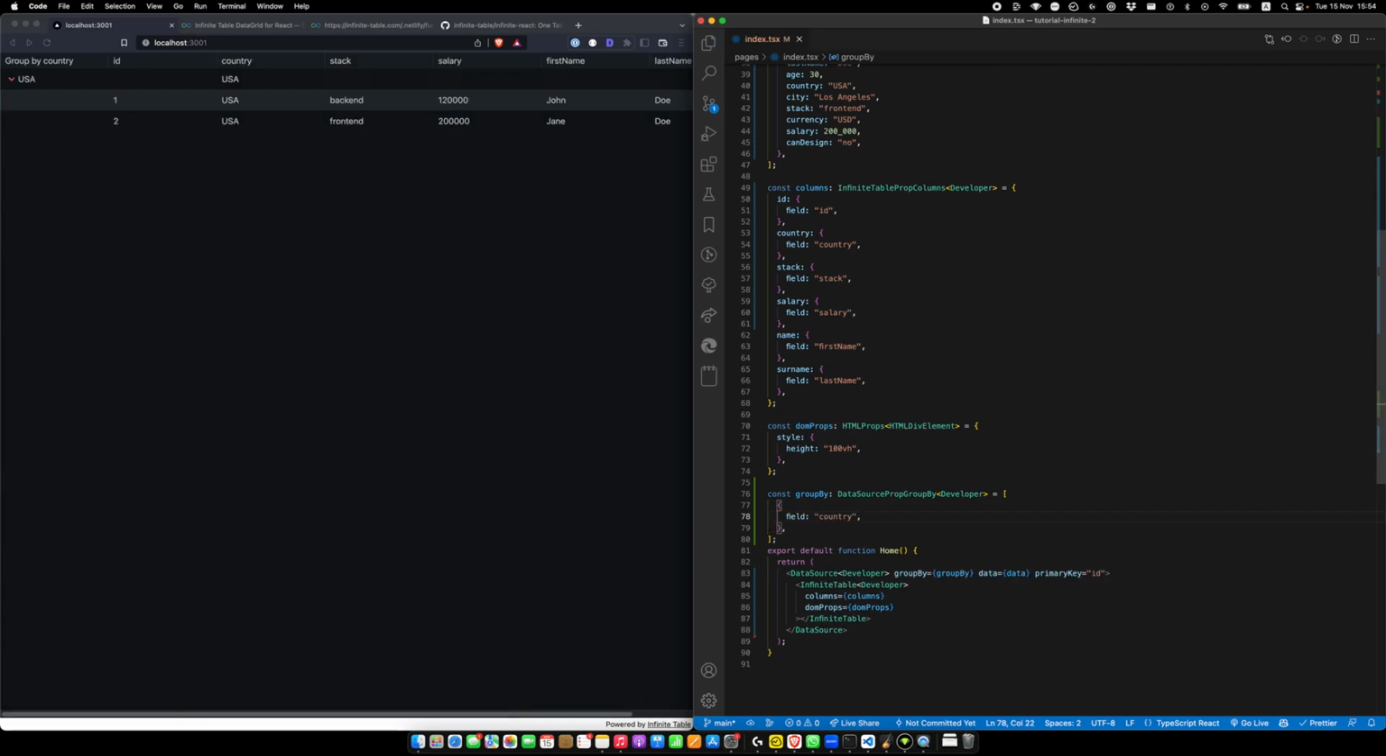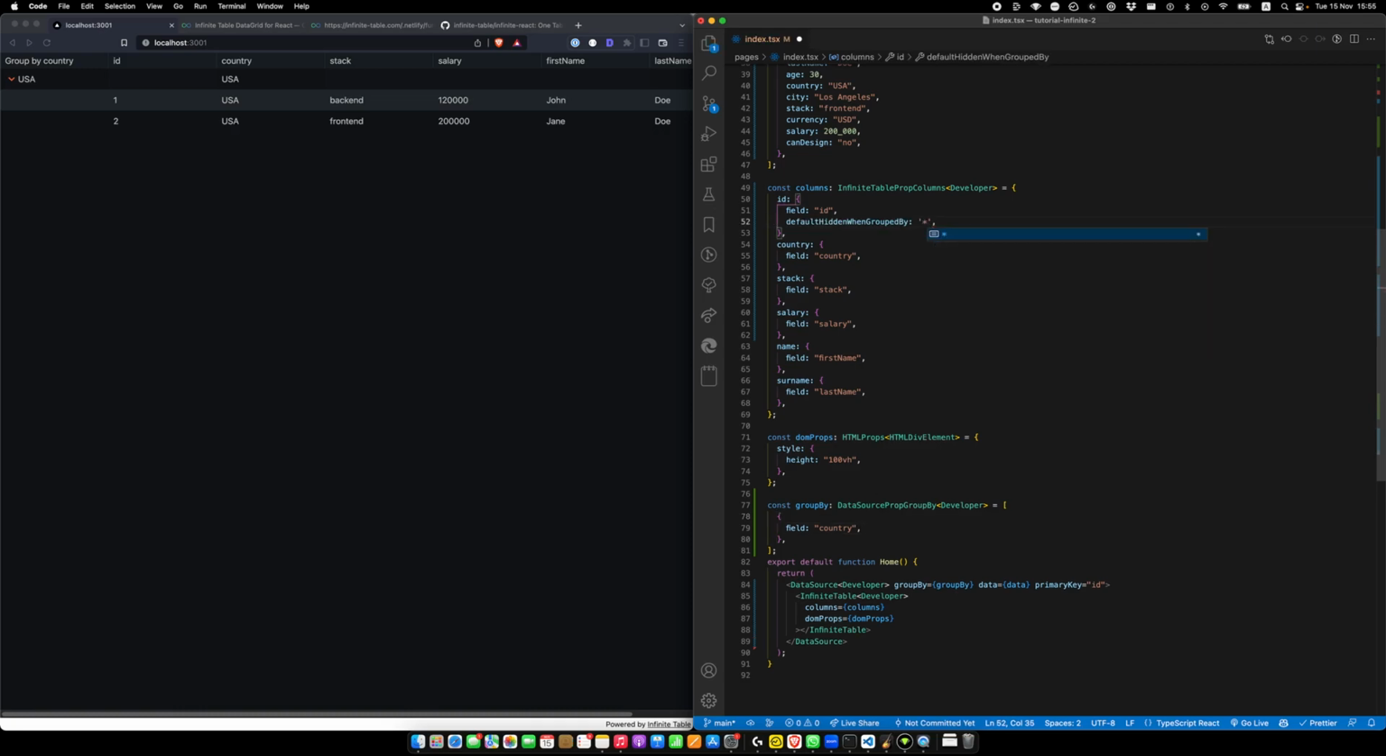Let's say we also want to hide the ID column when the table is grouped. We can do this by using default hidden when grouped by. We assign it with the string value of star. You can use the default hidden when grouped by property and assign it a value of true if you want to hide columns bound to fields that are used in grouping.